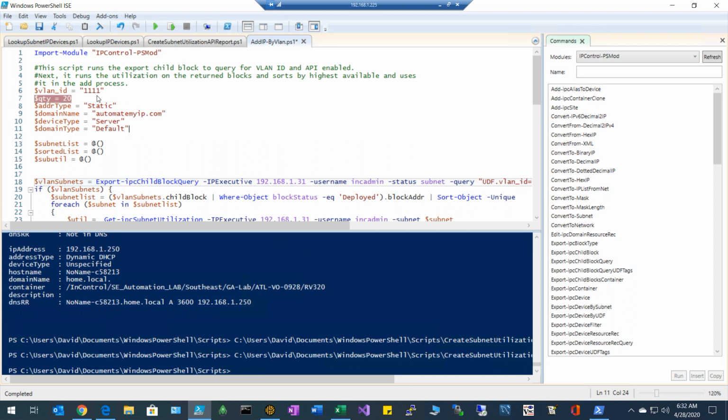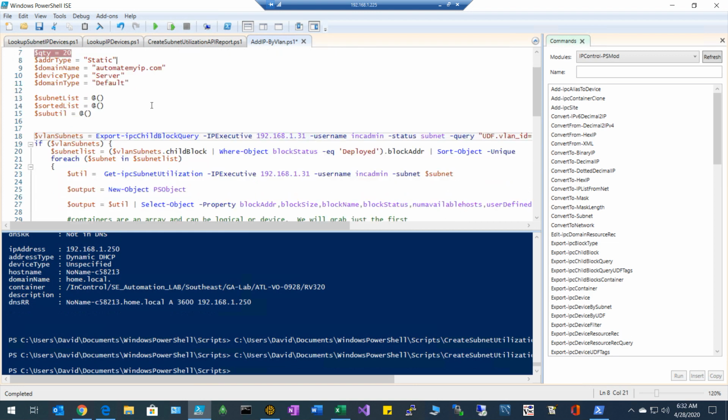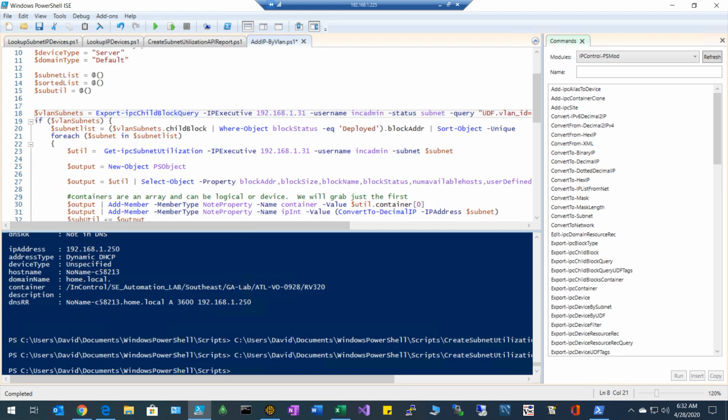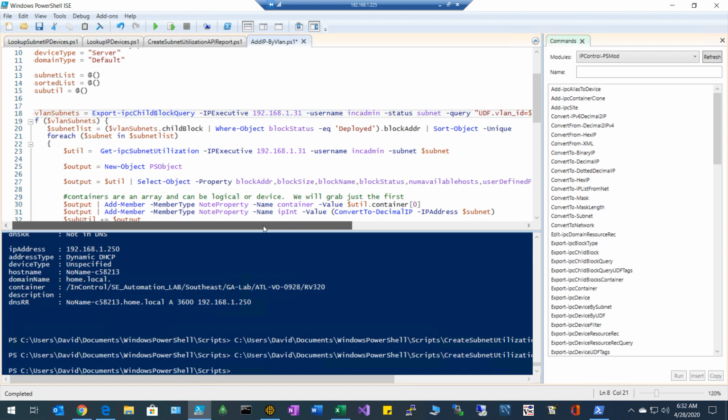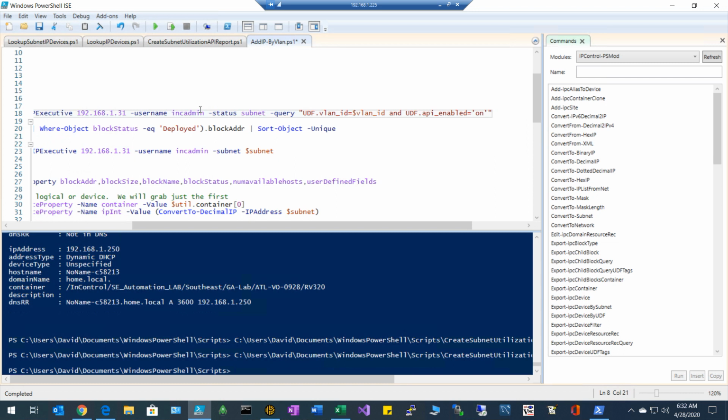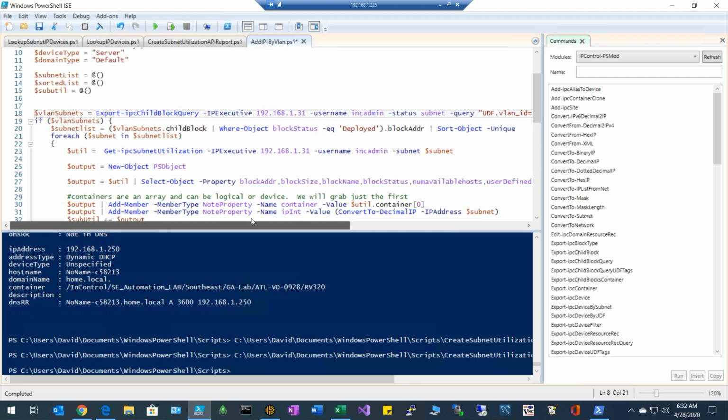Okay, so in the settings, the quantity I wanted to make sure of, I also need to make sure I cleared out that subnet first in my testing. But we're going to go ahead and use some other predetermined defaults for these values. And again, this would be something you might want to change in your inputs. But the subnets here, then I'm going to run the child block query. So again, specifying that query using the VLAN ID and also the API enable. So I'm pulling out specifically just the blocks that are matching those two criteria.